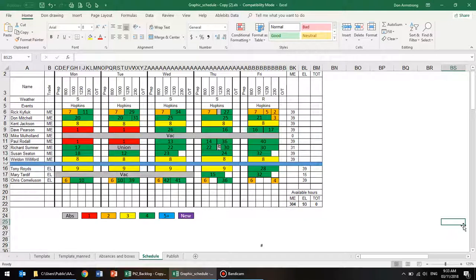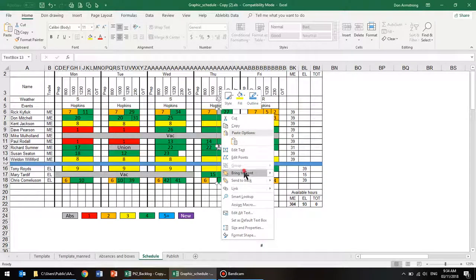So here's the completed schedule. But when I'm checking it over, I see a couple of problems. First of all, when I've been adding jobs, I've buried the safety meeting. So I click on the safety meeting, move the cursor till it's across, right click and say bring to front.